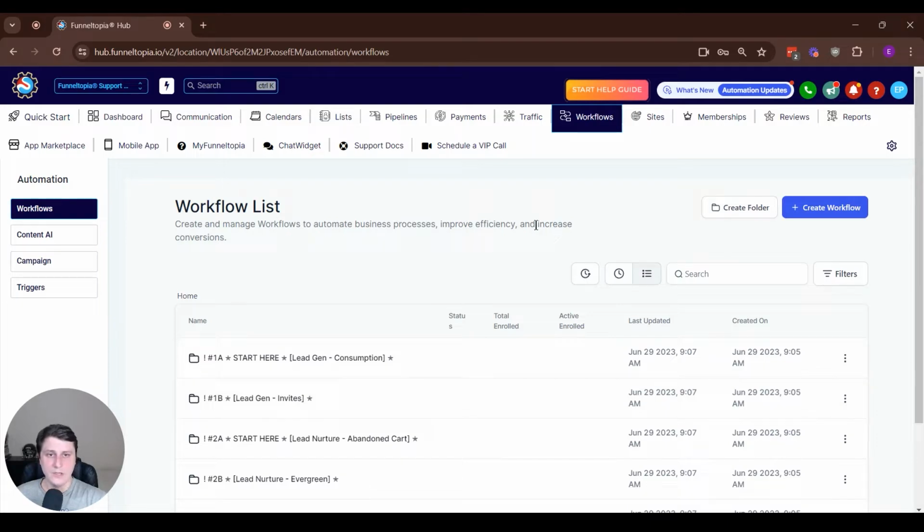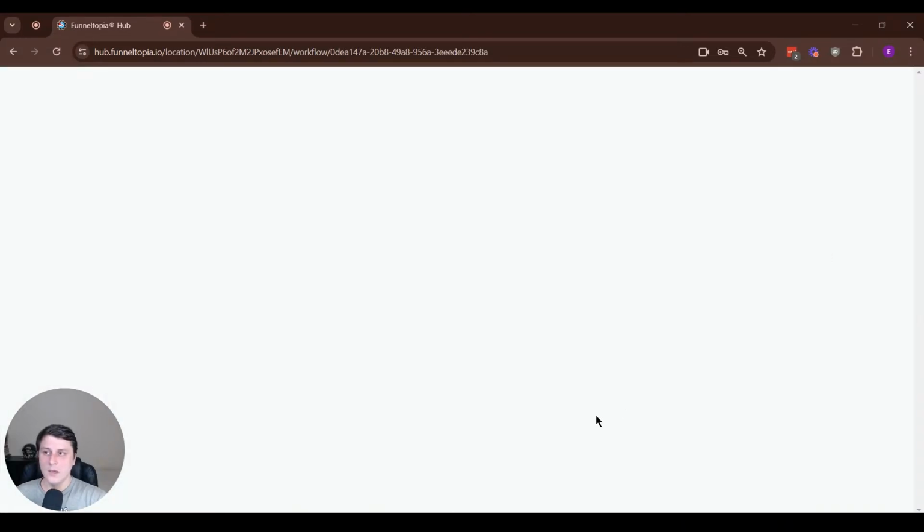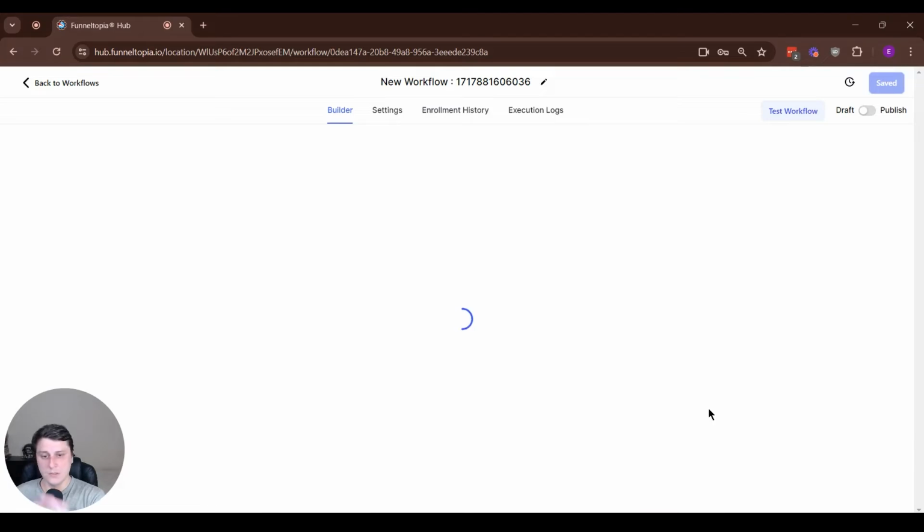The allow reentry function is on by default now. It used to be off by default, and now it's on. So what happens here is, let's start one from scratch. When you start a new workflow, this doesn't apply to all the previous ones. This is for all the new ones you're going to create from now on.